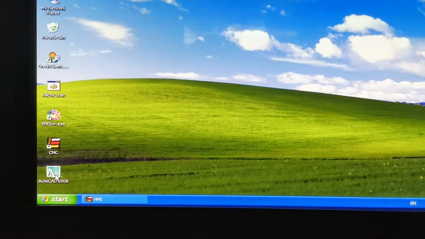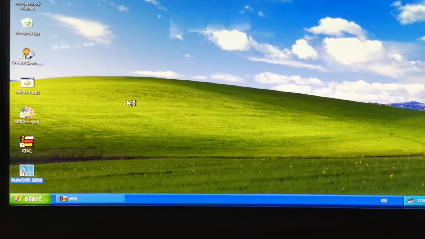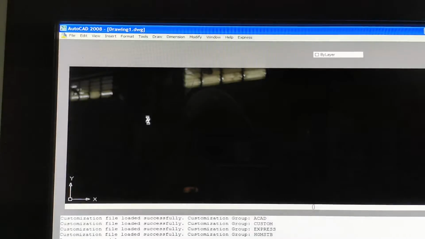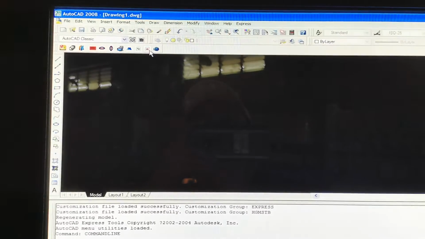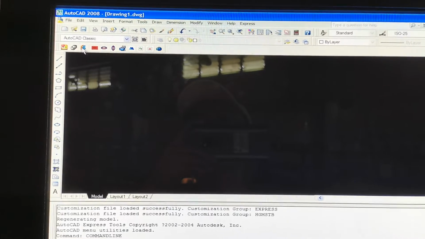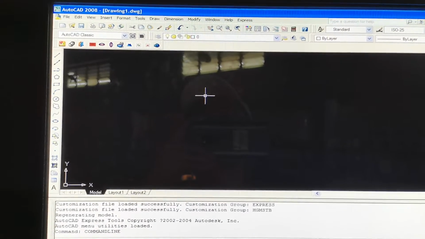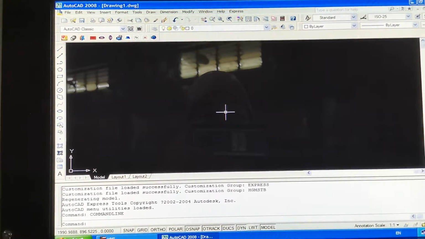Also, we can use AutoCAD to create the NC program. Okay, this is one CAM plugin. Use this command, then we can change the CAD drawing into the NC program, G code. Okay.